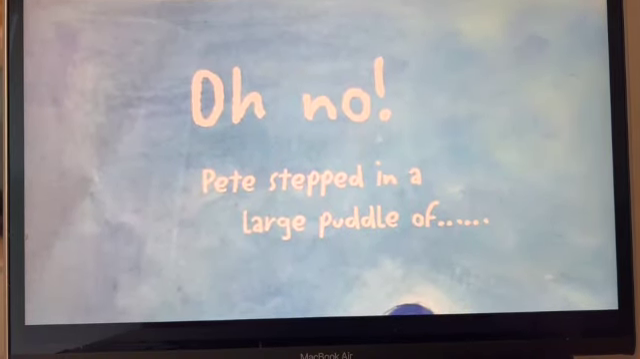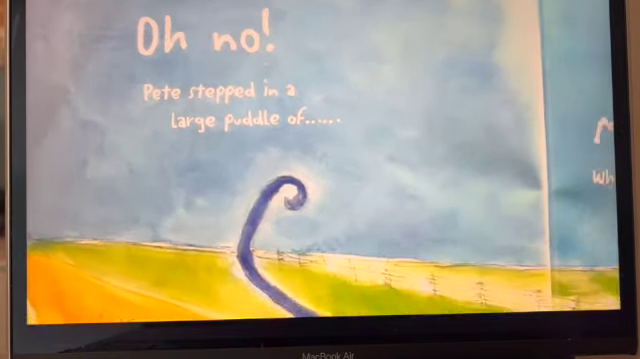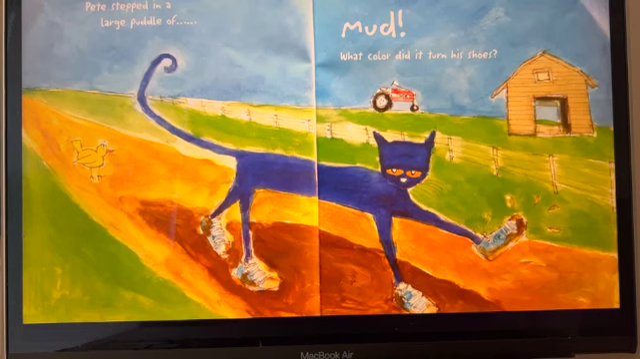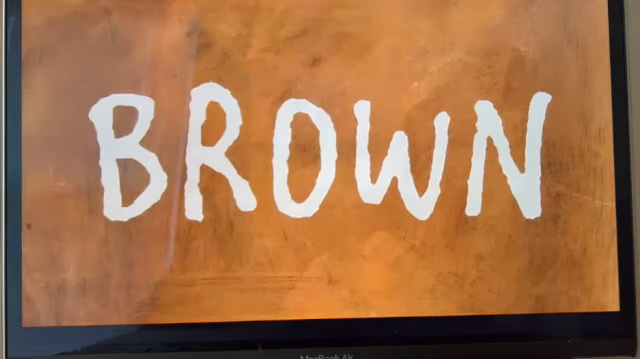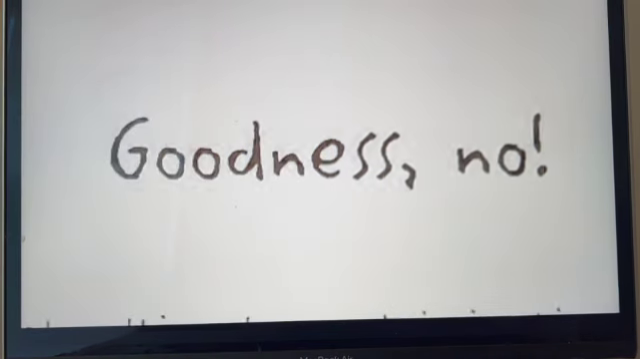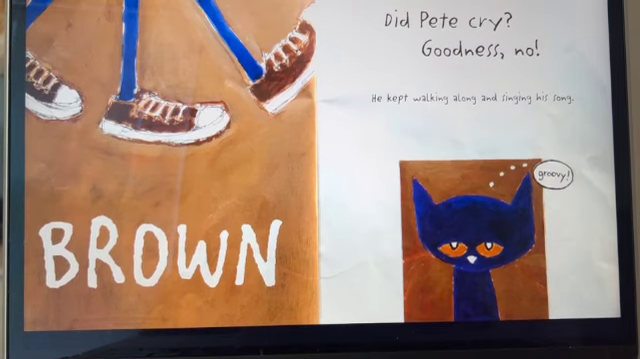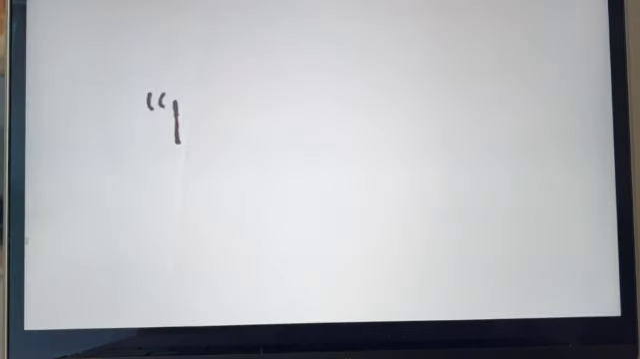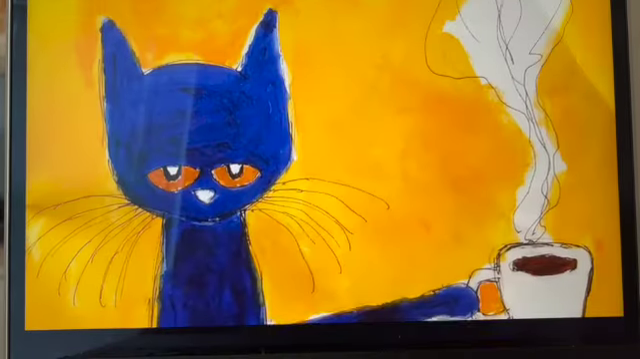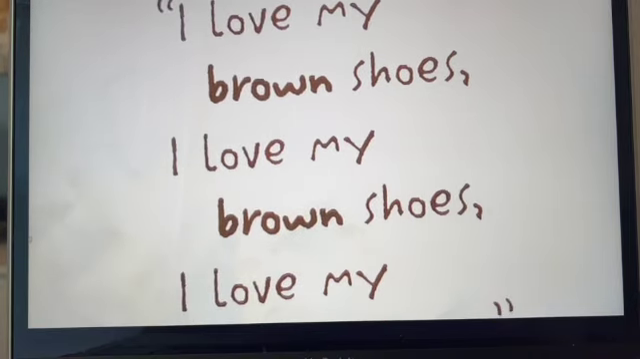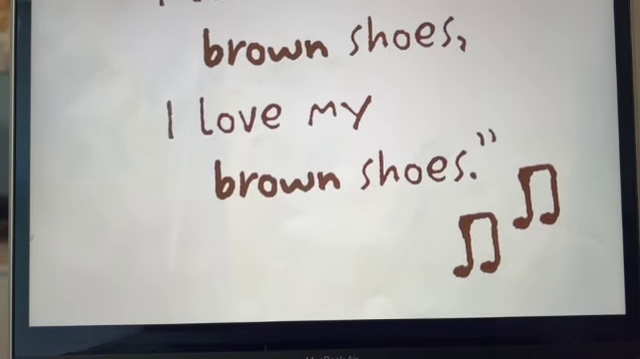Oh no! Pete stepped in a large puddle of mud. What color did it turn his shoes? Brown. Did Pete cry? Goodness, no. He kept walking along and singing his song. I love my brown shoes. I love my brown shoes.